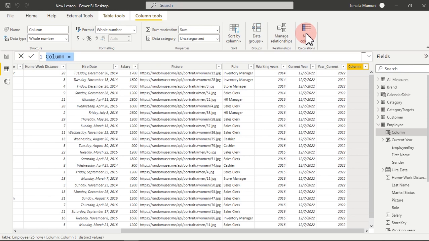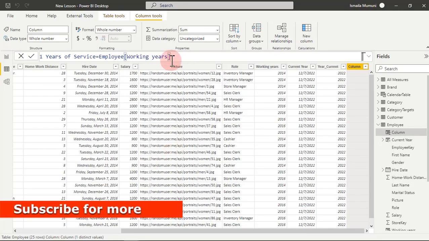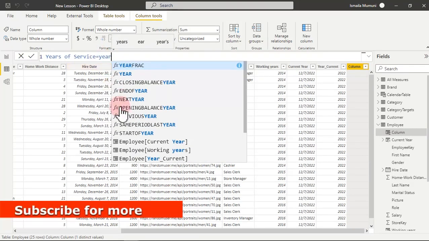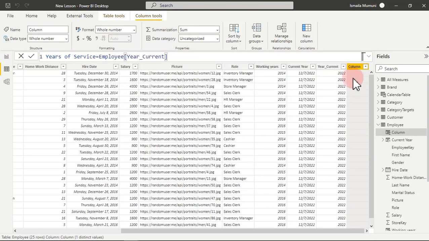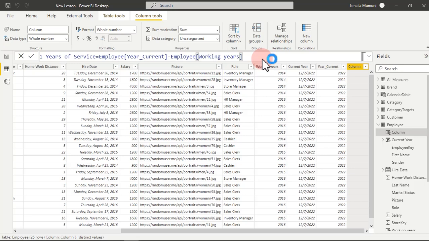So right now I'm going to say years of service. So it's going to be equal to my year current, underscore current right here. Oh, sorry, we just made a mistake, right? So the year underscore current, which is this particular column right here, I want to subtract from this particular working years, right? So this is working years right now. So if I hit my enter key, let's see what we have.